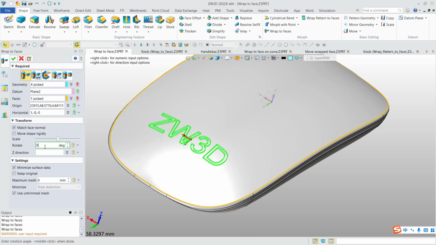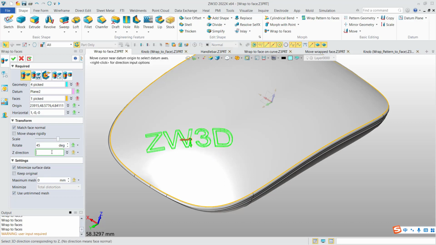And then we can change the direction that the shape will be wrapped. For example, we can change it to 45. Now you can get a result like this. And the z direction, if you define the z direction, the geometry will be offset in the z direction instead of along the surface normal. Okay, here we just keep it face normal. And then we change the rotate to 0. Okay. And you can check to keep the original or delete the original. Okay, after that, we can click OK to get the result.